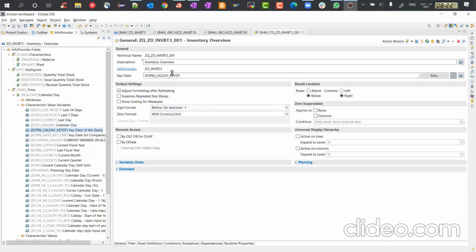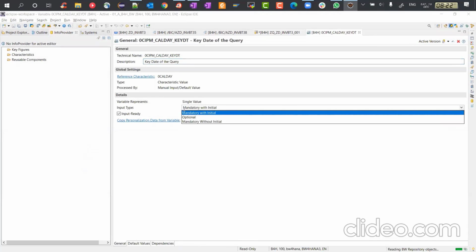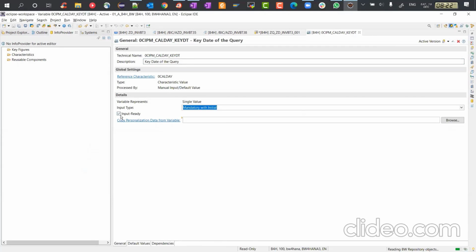So if you open this, you will see what kind of variable this is. This is a mandatory variable with initial value possible. This is input ready, that means the user can provide input. And this is a manual input, not defined by any code in the backend or authorization or formula or anything else. It's just a simple characteristic value, manual input default value variable. So this is what we exactly wanted.